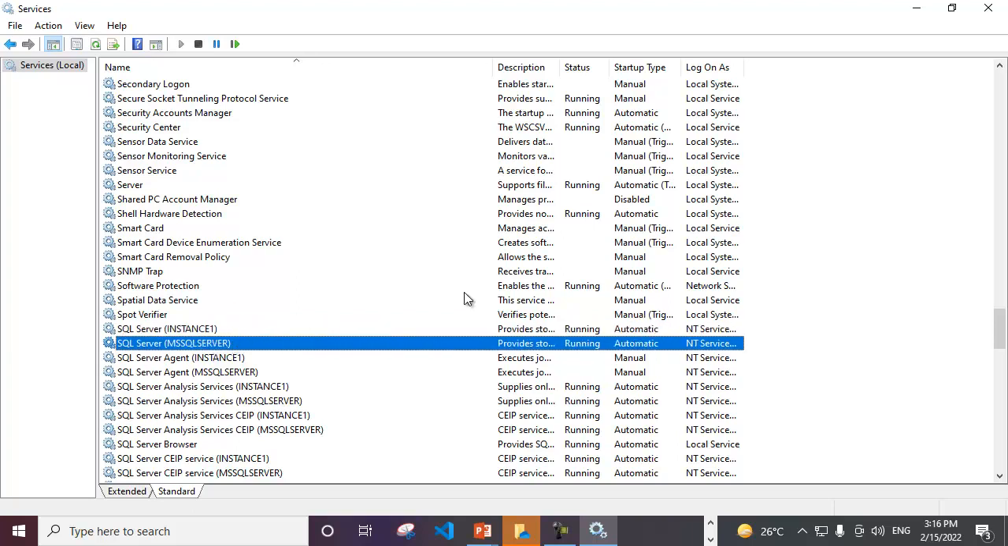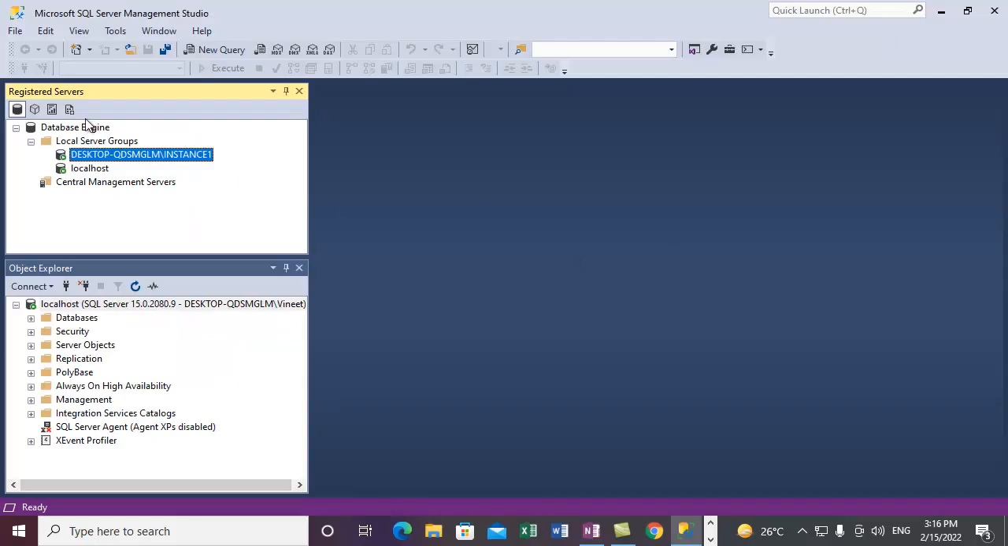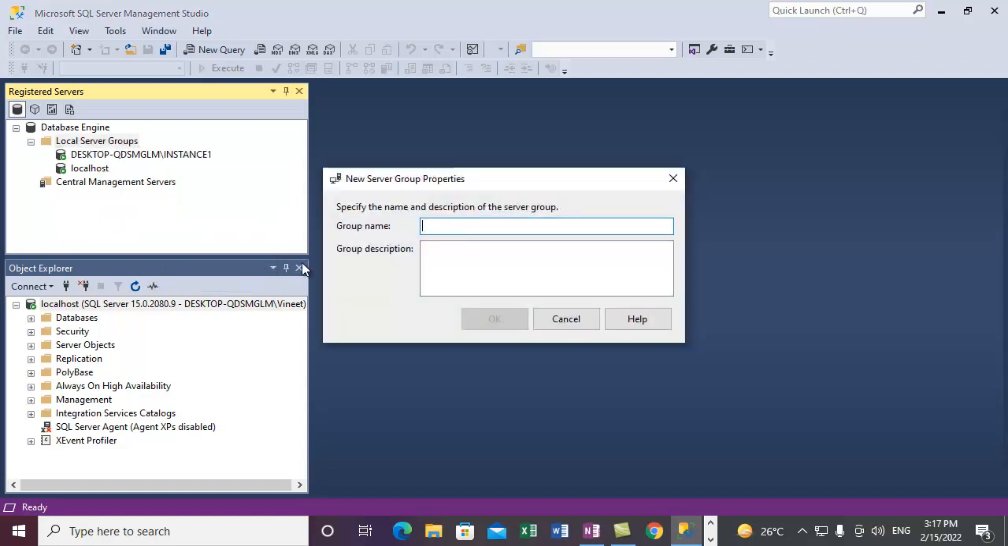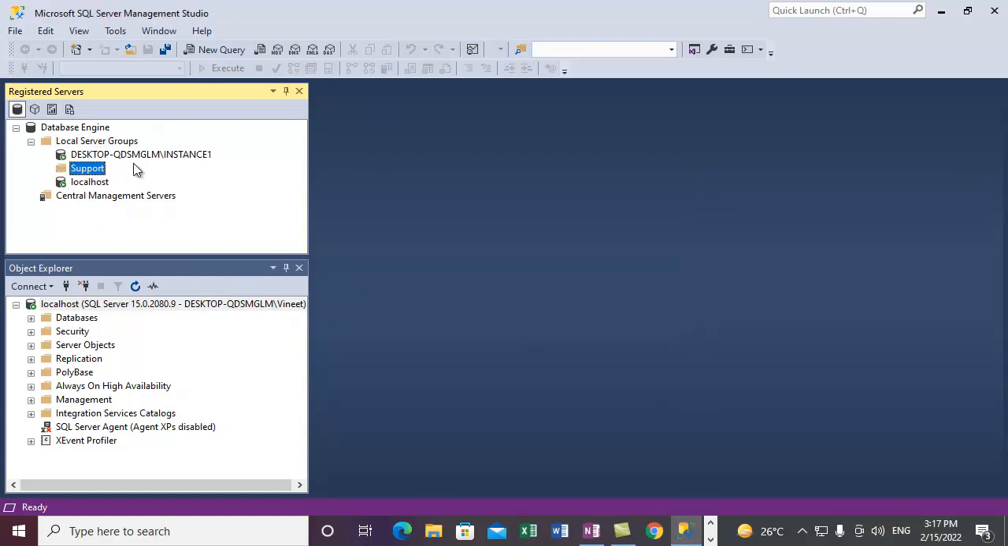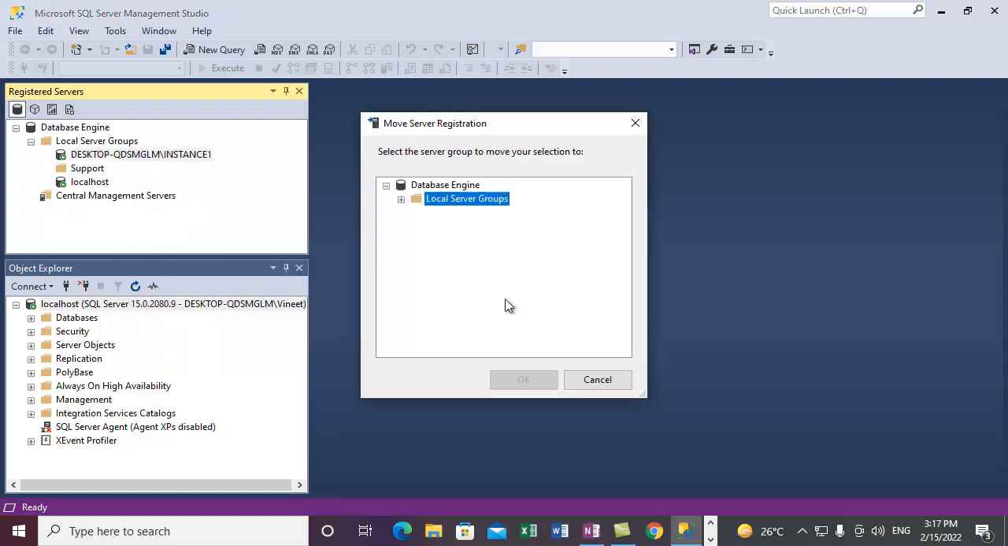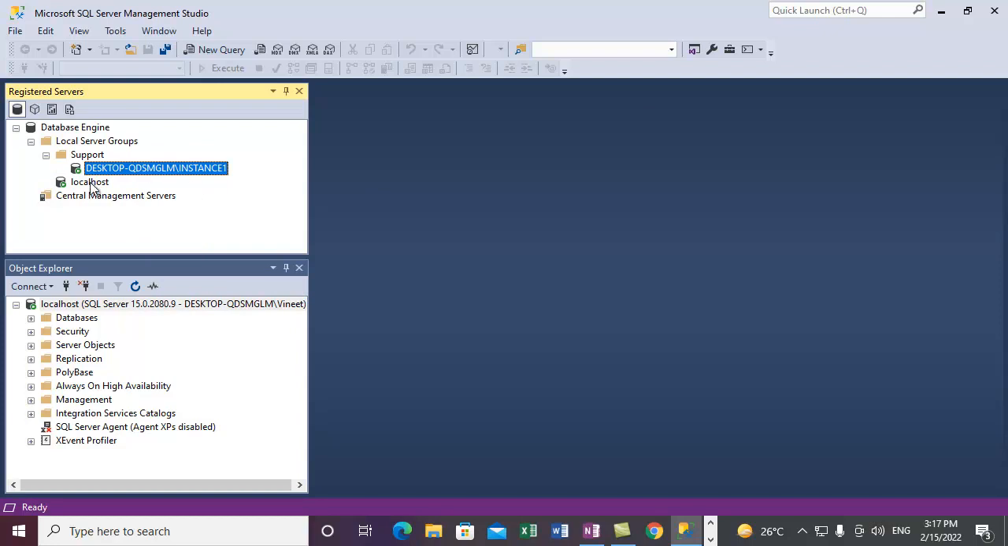Under that local server group, I have added both by doing a new server registration, and I can again create a group. Like earlier we created the support group, I can move either both the servers or an individual server. What I need to do is right click and move the server to a specific group. So I'm moving this one to the support group, and the other instance I'm taking outside, under the local server groups.